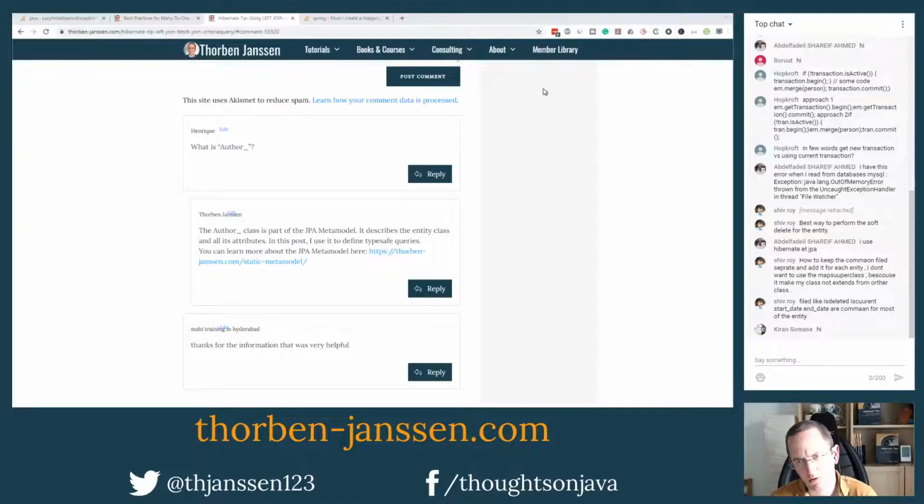how to keep the comment feed separate and edit for each entity. I don't want to use MappedSuperclass because it makes my class not extend from other classes. Fields like is deleted, is current, start date, end date are common for most of the entities.